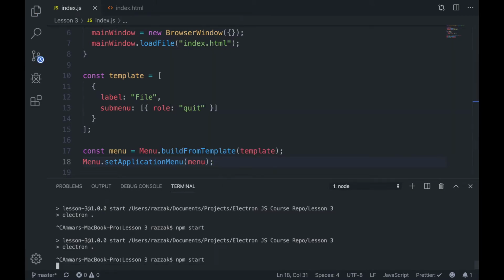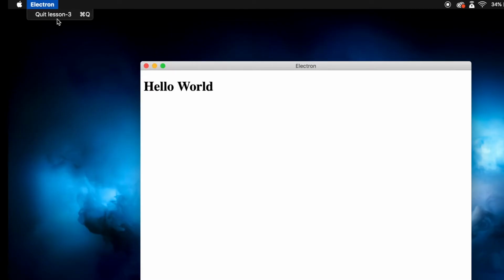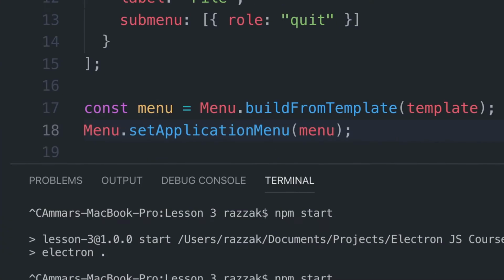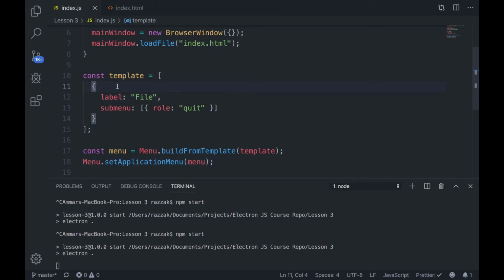Now when we run the app, we will get hello world, and then our menu says quit lesson 3, which is the app name obviously, but it says quit. But didn't we define file? Well, that is because on Windows, if you have a Windows machine, you will not see that. By the way, this role is supposed to be close. So if you're on Windows, it's close for you, but on a Mac, it's quit.